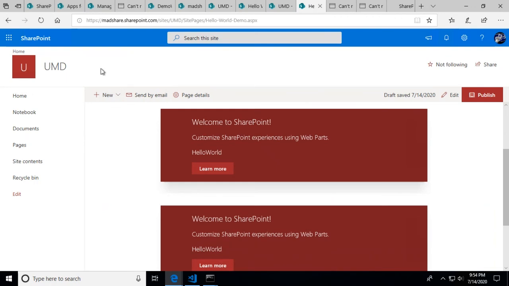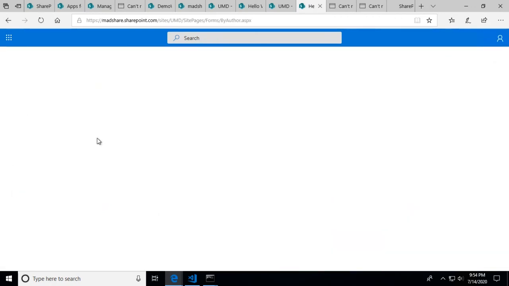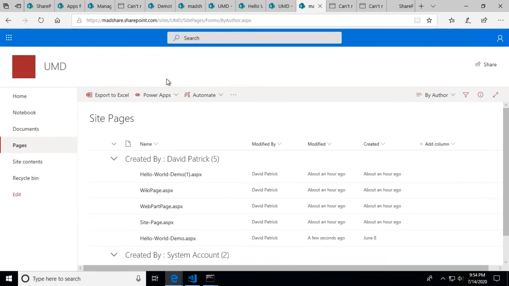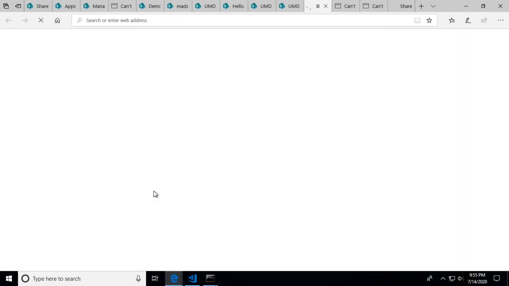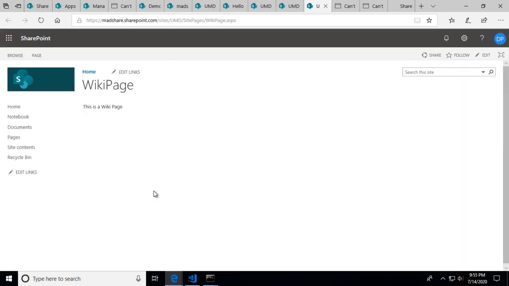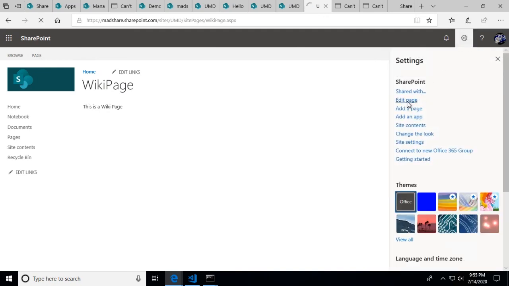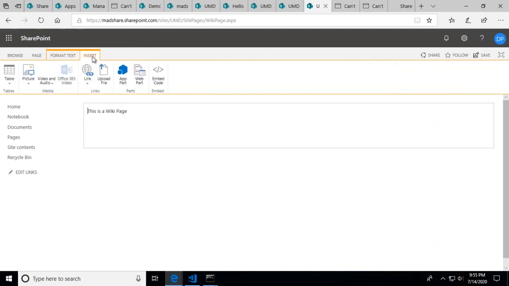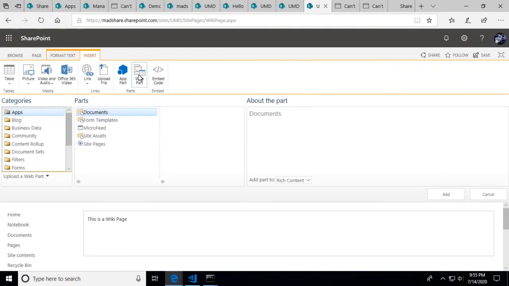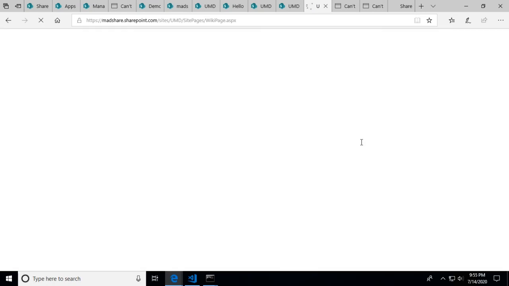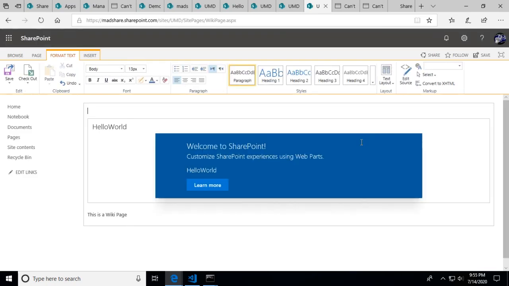So obviously it works for modern pages, but what I thought was neat when I first started investigating this is it also works for classic pages. So I'm in my little site pages folder of this particular site. And if I go to one of the older pages, this is a wiki page. This is a classic page. I can do the same thing. I can come in here, I can edit the page. So this is for those of you who do classic stuff. It's got the old ribbon, and it's in a category called Other. There's my Hello World. There's my New World SharePoint web part on a classic page, which I thought was really, really cool. There it is.